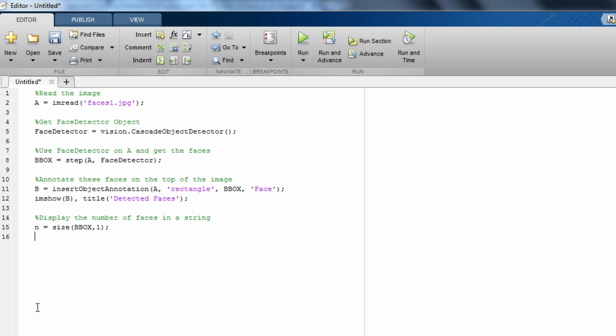Let me convert this n into a string. So I'll say strn is equal to num2str, which converts a number to a string so that we can use string concatenation. Now we want to use the string concatenation and store the string in strcat. I can say the string 'number of detected faces', and then concatenate it with strn. It is fine now.